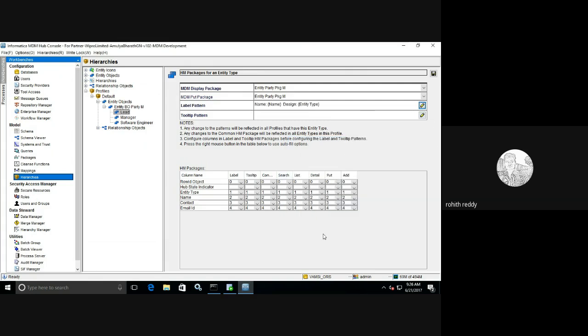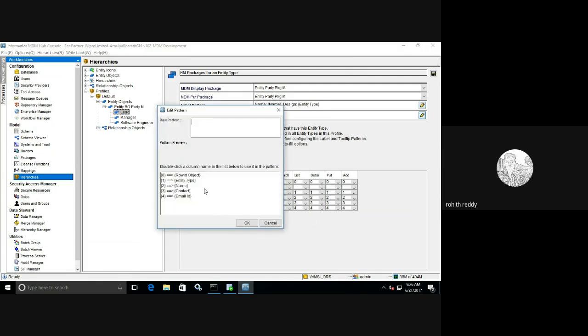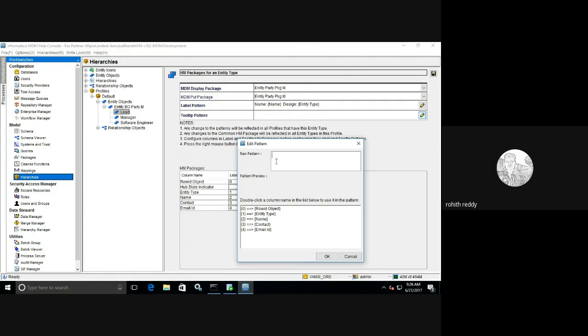Tooltip. So whenever we hover our cursor on the record, what type of data it has to display. So here we'll display the contact and email.